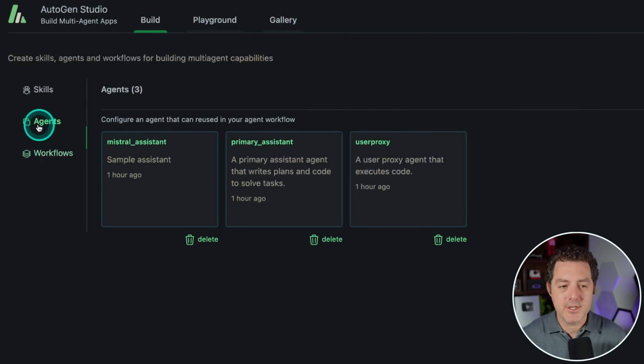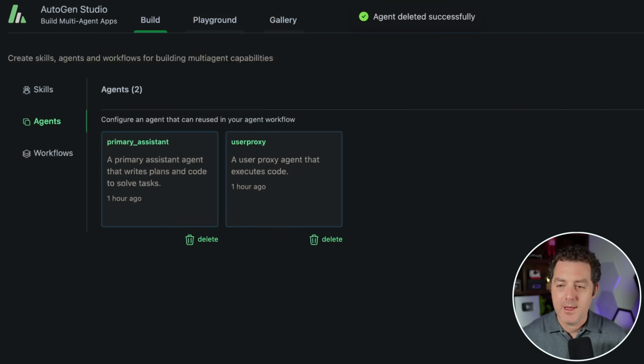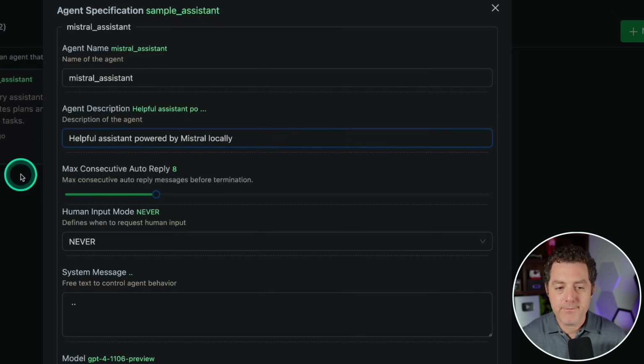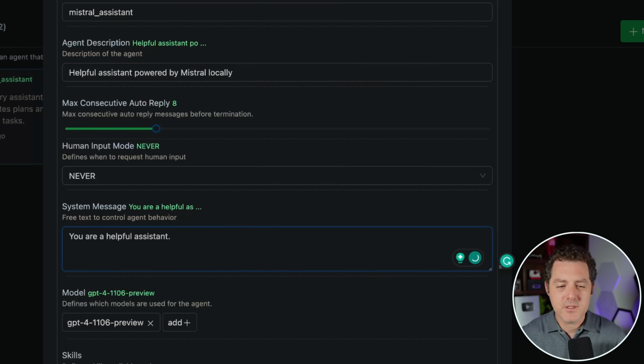Then I'm gonna go to agents, and I already have the Mistral assistant, so I'm gonna delete that as well. And now I'm gonna create a new agent first, and it's gonna be a Mistral agent. So I'm gonna say Mistral Assistant, Agent Description, Helpful Assistant powered by Mistral locally, Max Consecutive Auto Replies, I'm going to leave that there, Human Input Mode, never, and a System Message. And I'm just going to keep it simple. You are a Helpful Assistant. Now, right here, you can see it's defaulting to GPT-4. So go ahead and get rid of that.